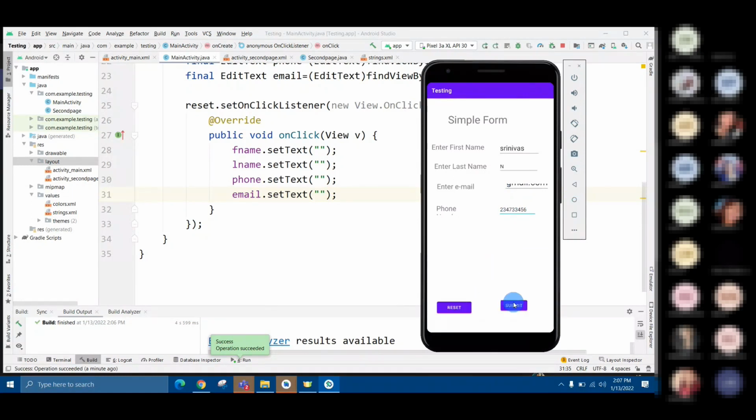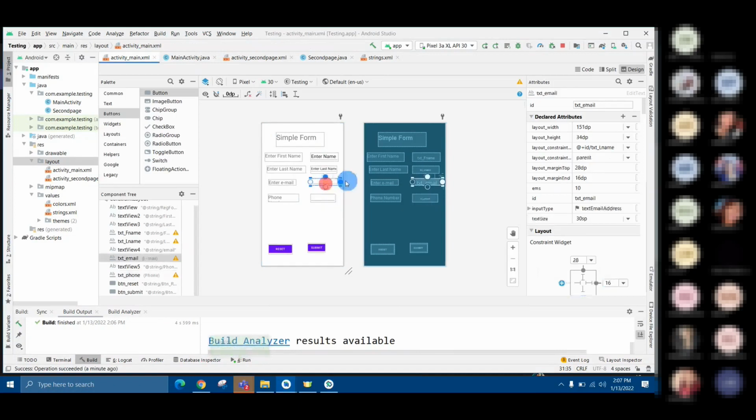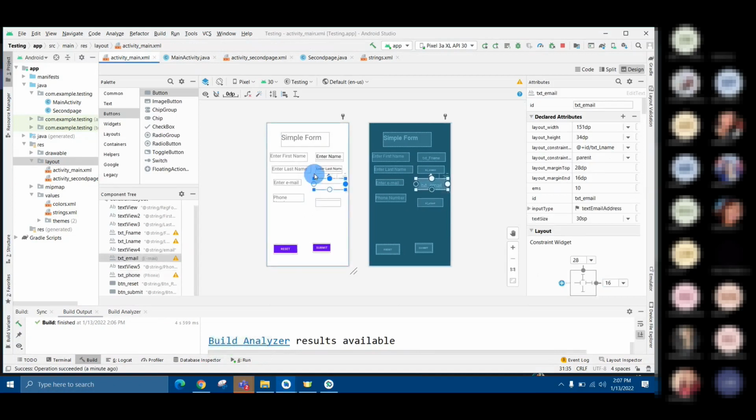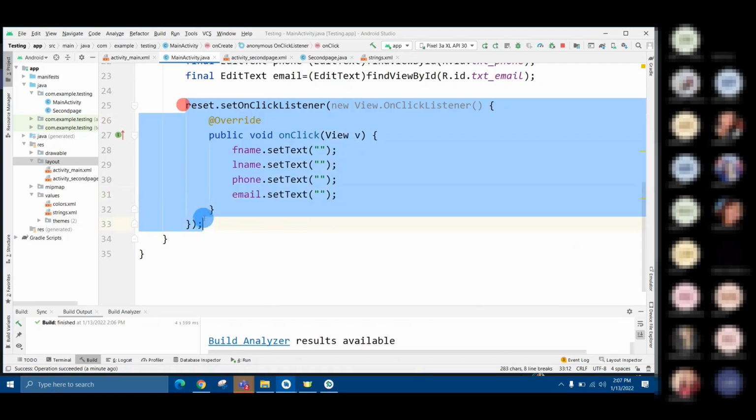Now, if I click on that submit button, nothing works because I have not written the code. But when I click on that reset button, everything is cleared. Okay, email, I have to change the size. Okay, done. Now this was about the reset option. Till here, the reset code is there.